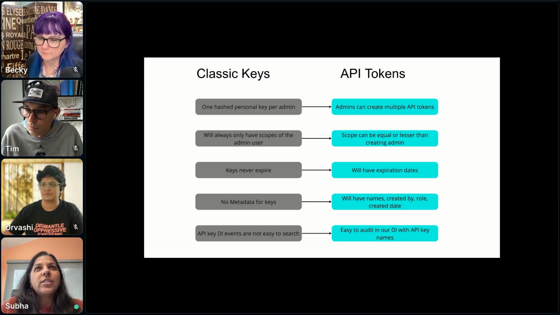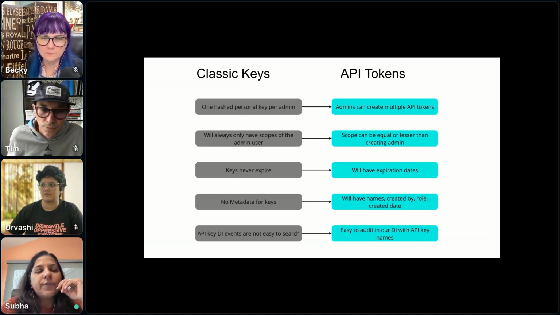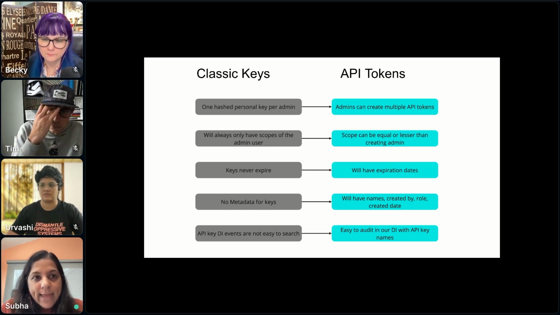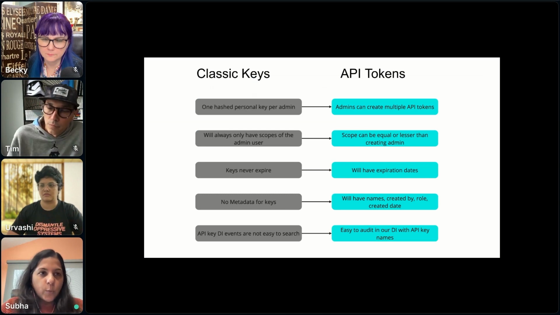So it is just like an eye chart to give you a difference between our classic keys and API tokens. Classic keys today, as you all have them, are one hashed personal key per admin. In future, you can create multiple tokens once the API tokens go live. And the classic keys will always only have the scopes of the user that is created. So if you are a manager, well, you only have scopes for the manager.